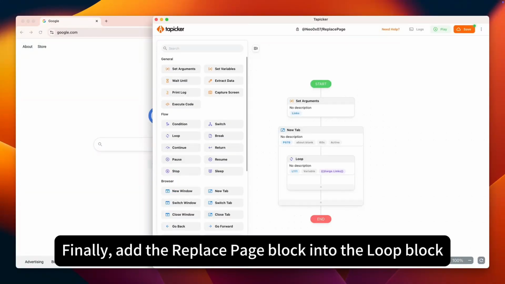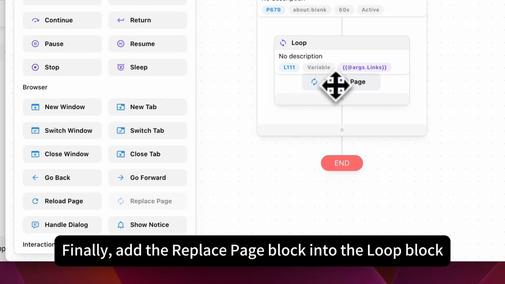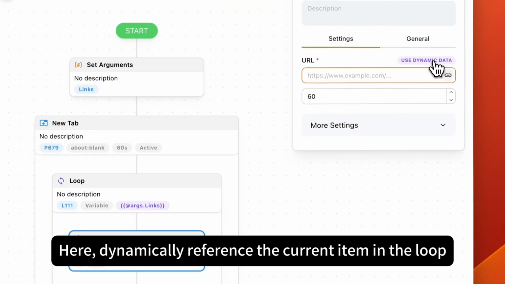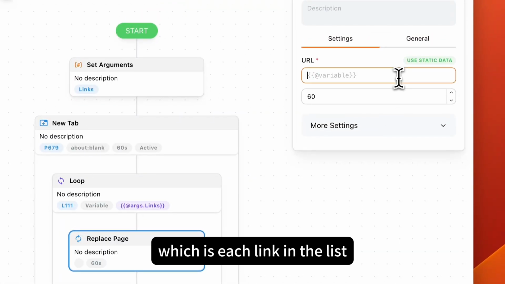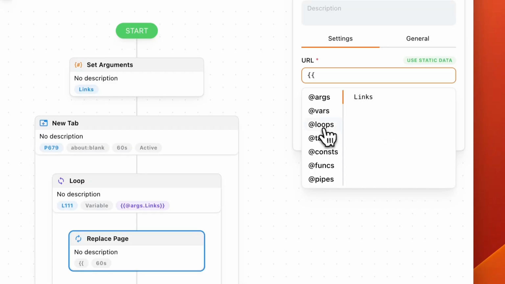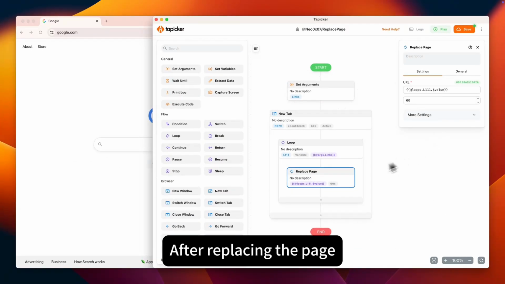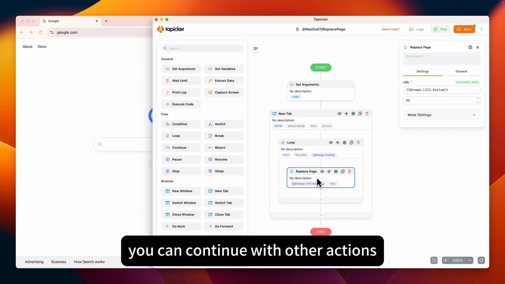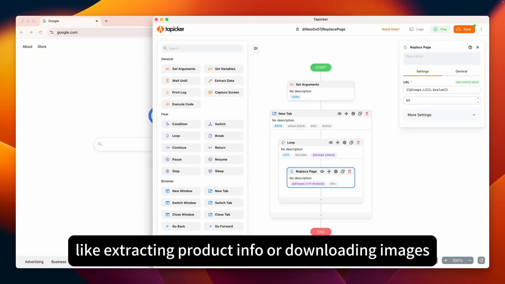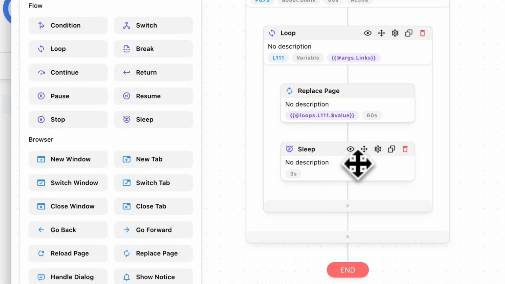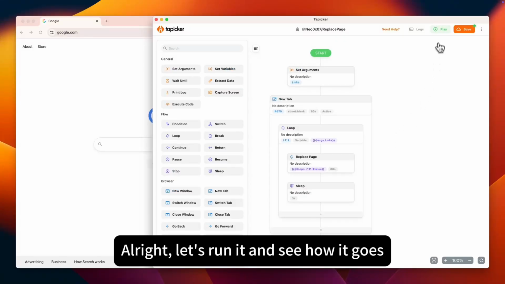Finally, add the Replace Page block into the loop block. Here, dynamically reference the current item in the loop, which is each link in the list. After replacing the page, you can continue with other actions, like extracting product info or downloading images. To save time, we won't go into those details here. Alright, let's run it and see how it goes.